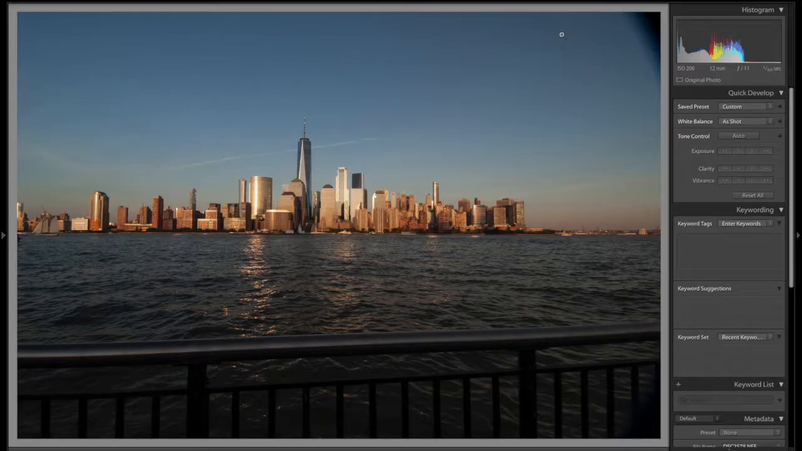I didn't like all the sky, and I didn't like that there was so much water in the foreground. I wanted to focus on the skyline itself. By taking the wide-angle shot, I would get a lot of unused space at the top and at the bottom, and that would be a waste.